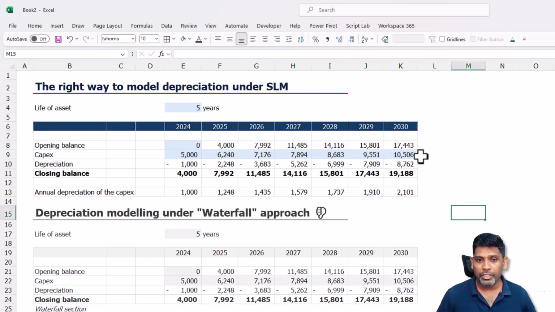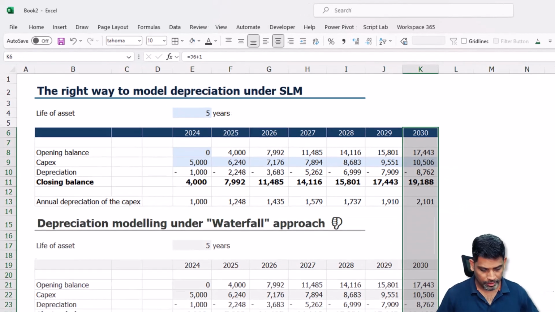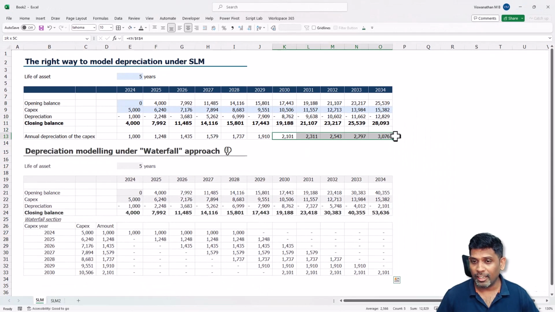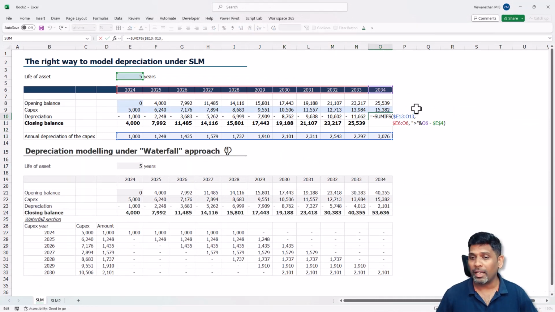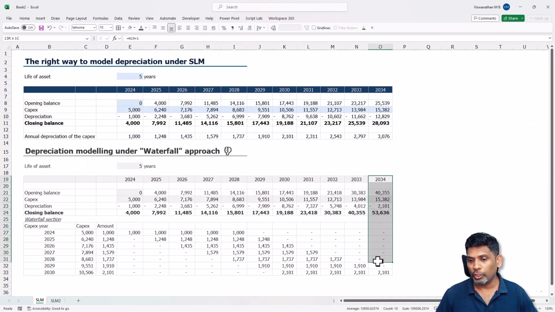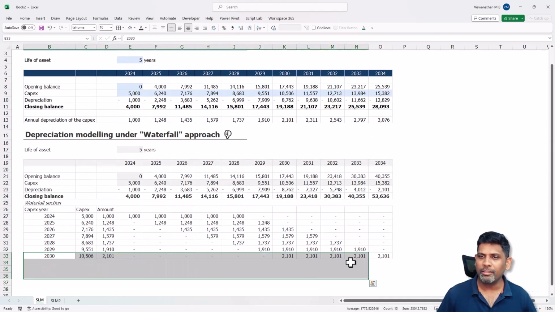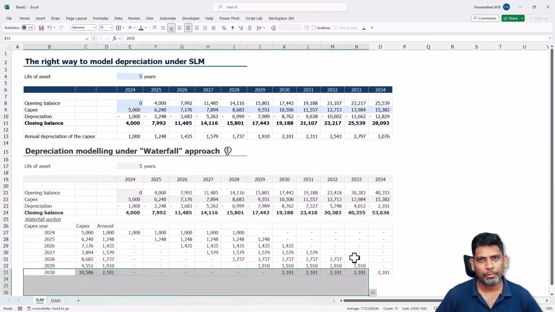What is the advantage? I can easily copy paste this and you would see that this is giving me correct answer. It takes into consideration all the past capex, unlike the waterfall structure, because in a waterfall structure, as we saw earlier, we had to copy paste more rows as well. That was a limitation, which this one takes care of.